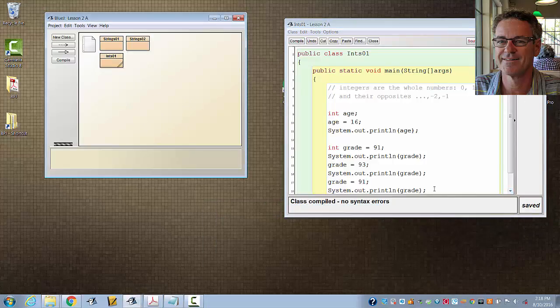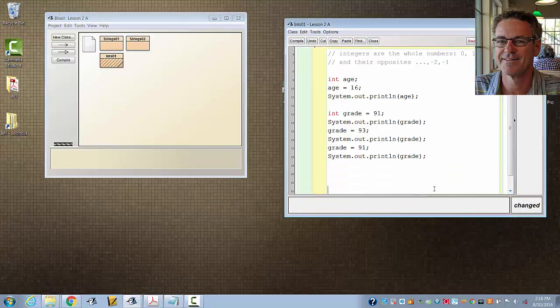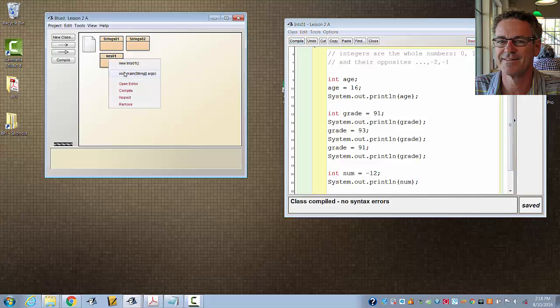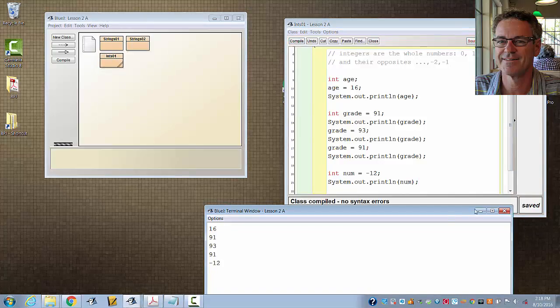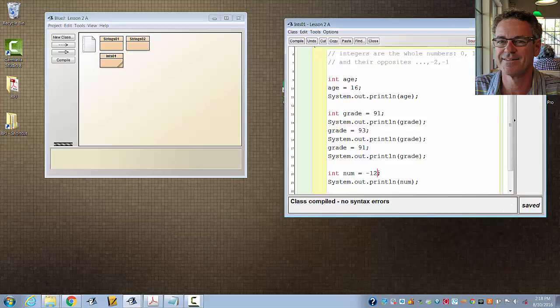Integers, whole numbers and their opposites. So we could say int num equals -12. Oops, I do. Equals -12, and then System.out.println num, and we'll see -12 on the screen. And of course it can be 0. 0 is also an integer.